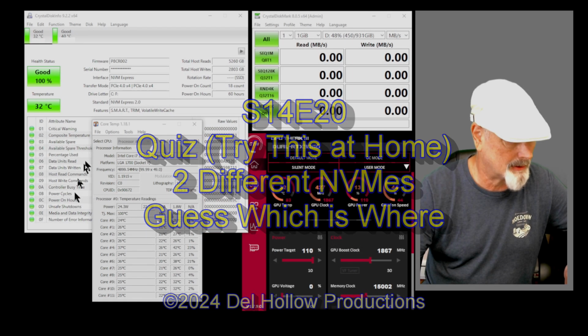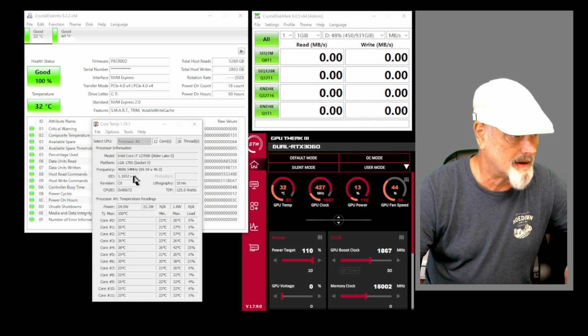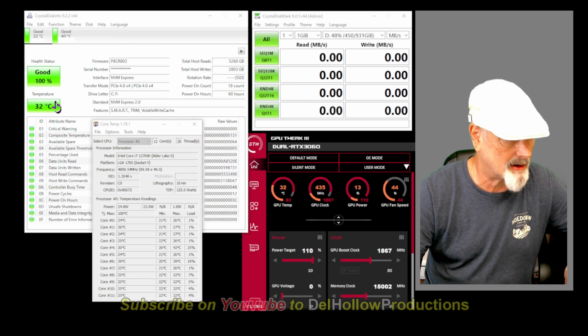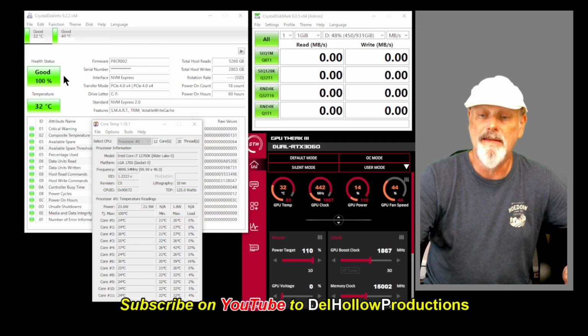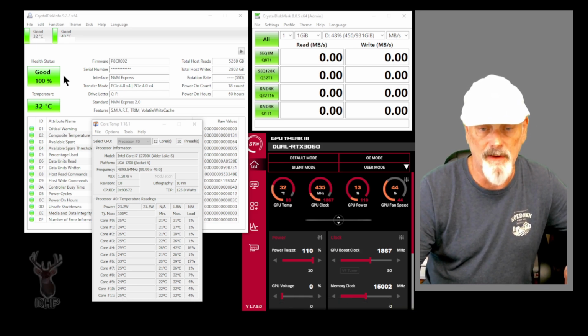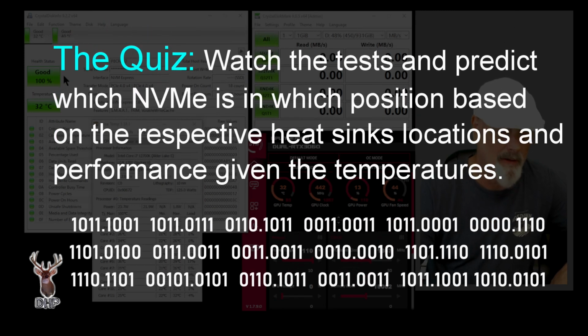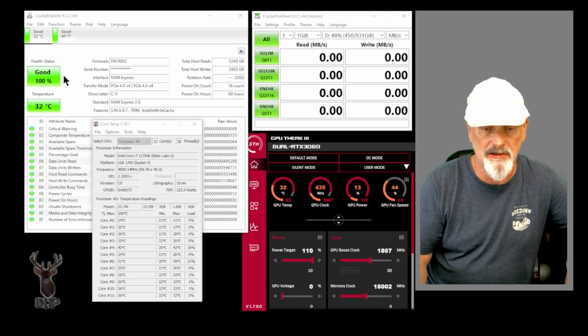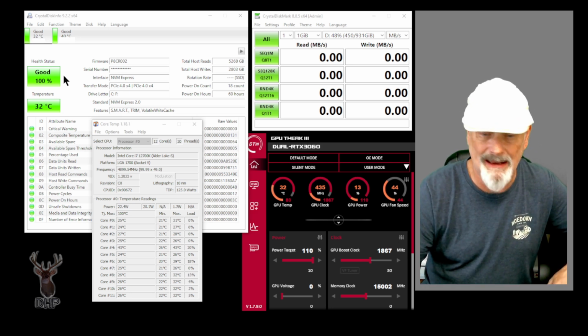I am covering up a little bit here, but when we hit the test and we look at CrystalDiskInfo, swap back and forth between the temperatures, you can see we are at 32 degrees on one and 40 on the other. The task is to guess which one of the positions these two very different M.2s, these NVMes, are running at. When we stress test them and see what we can get out of this configuration, they're running two different heat sinks, two different locations. I don't have a third position, so the system is running on one of them and I am streaming.